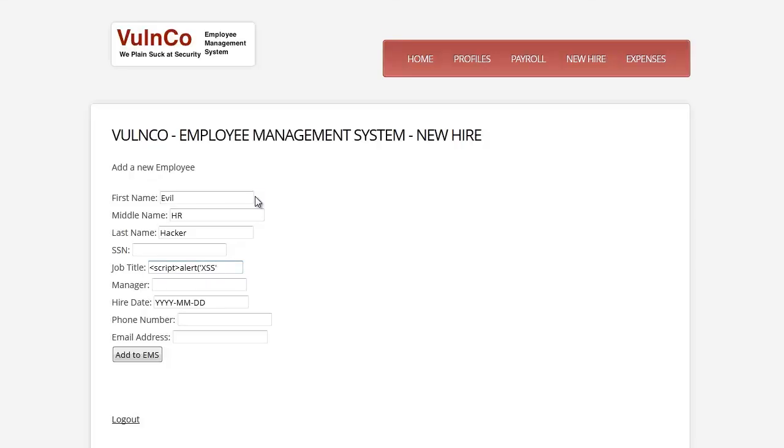Because our input is stored in a database using structured query language, we need to make a minor adjustment to escape the single tick, as this is a reserved character in SQL. We go ahead and add our JavaScript job title to the database.